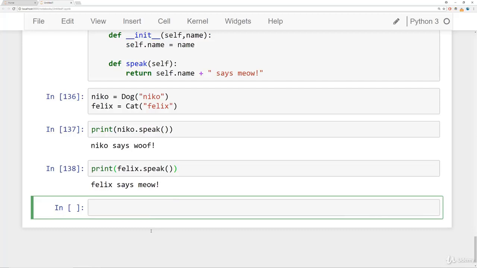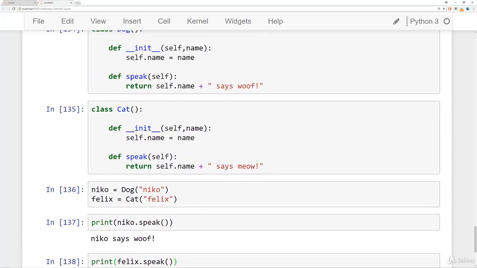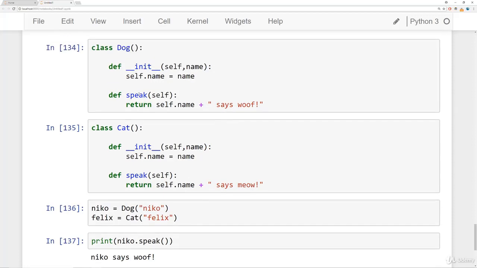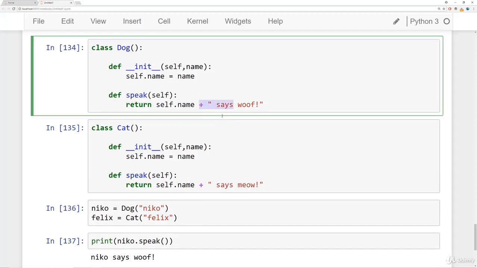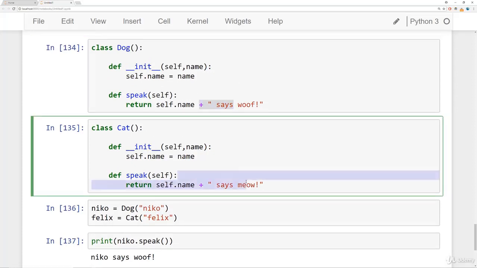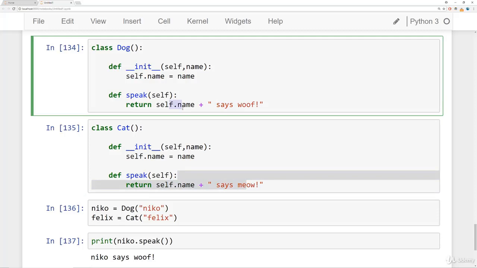So here we have a dog class and a cat class. Each of them has the speak method. When called, each object's speak method returns a result that's unique to the object. That is to say, it's unique for the dog to say wolf, and it's unique to the cat to say meow, as well as their names are going to be unique to that particular instance of the class.